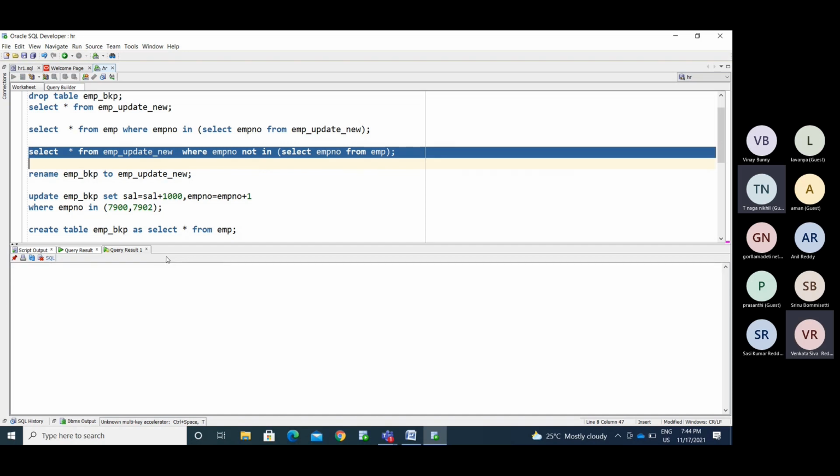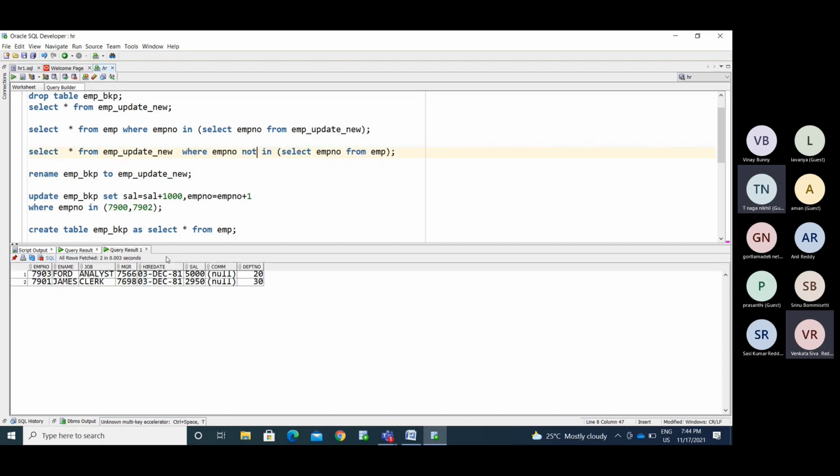So from today's data, by using in, you can find all the employee information at a time. If I use not in, those who are not present in the master table are all the new employees.